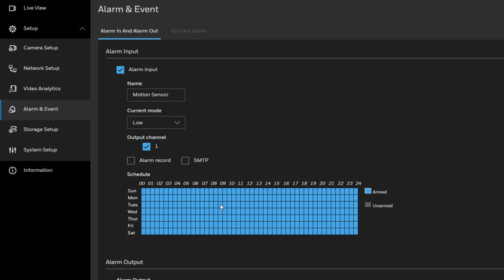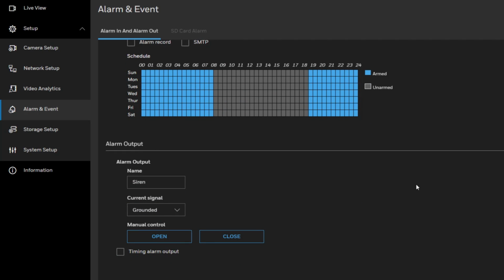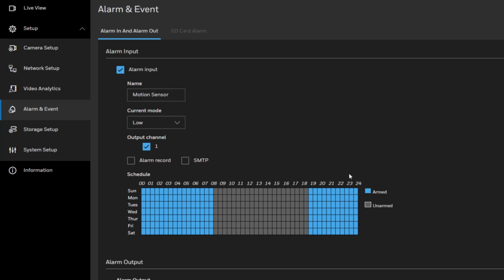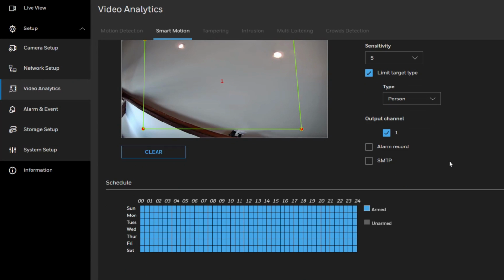Depending on your project, you may want to enable this logic only in a specific period of time, like after hours. To configure this option, go to Alarm and Event, and in the alarm input, go to the Schedule section. Click the unarmed color and select the work hours. This selection will disable this logic in this specific time. Click Save to apply.